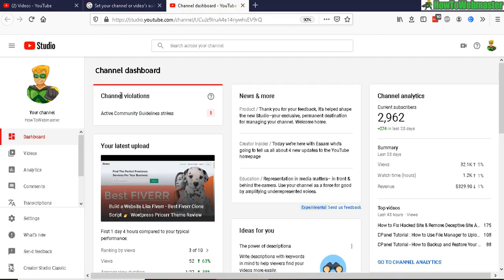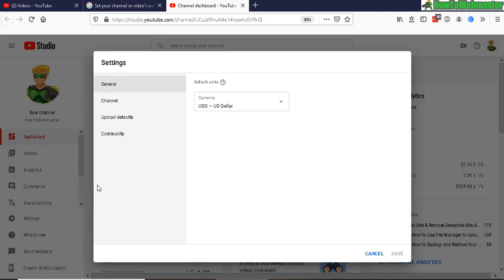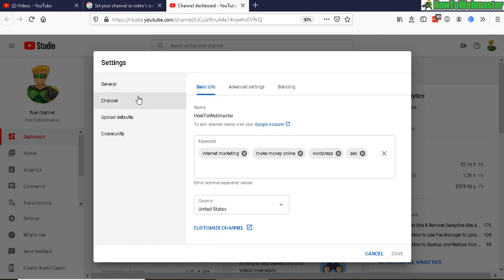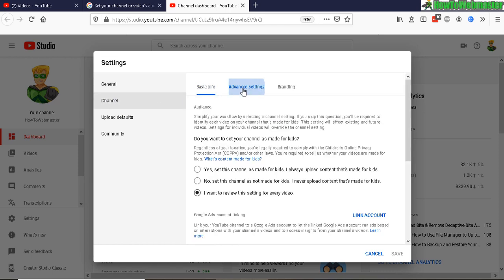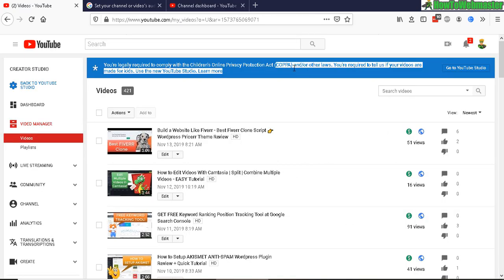So here, go to Settings and Channel, then head over to Advanced Settings, and here you can simply set this option. This will set all of your videos, existing and future videos, to whether it is made for kids or not made for kids, and then click Save, and that's all there is to it. So that's how you do it.